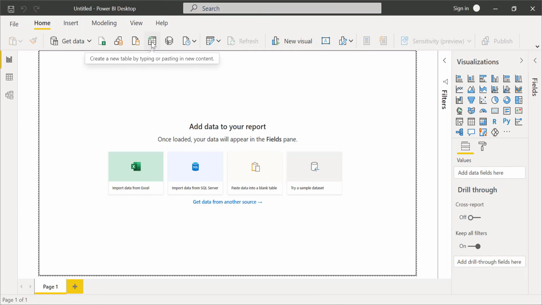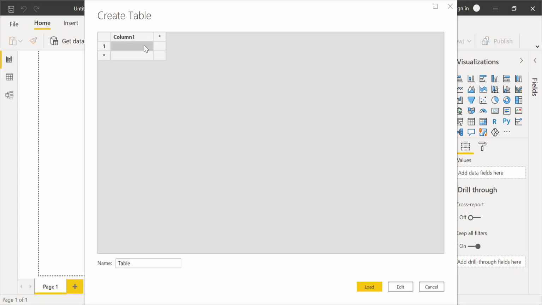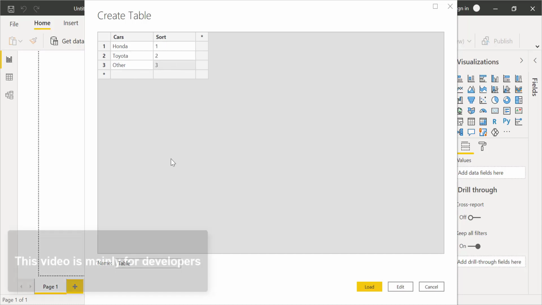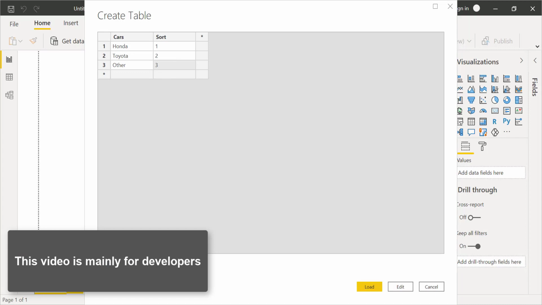In this video, we'll go over how to create a table in Power BI. This custom table is applicable for anyone who wants to create one directly in the application. Custom tables are small, so if you have a large amount of data for a big table, you should consider loading that from the Excel file or directly connecting to the source system. This video is mainly for developers.